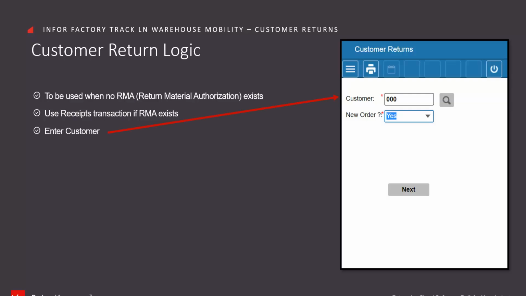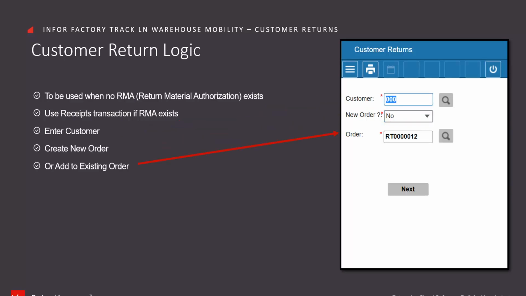In order to use the customer returns, the operator scans in the customer or enters the customer number, specifies whether it's a new order or whether it is to be added to an existing return order.